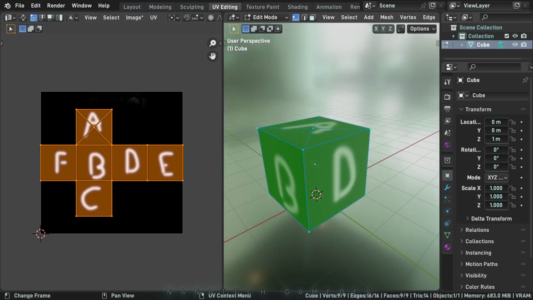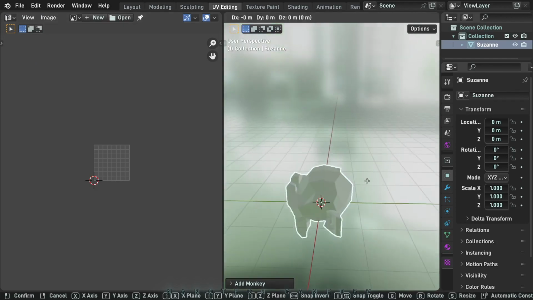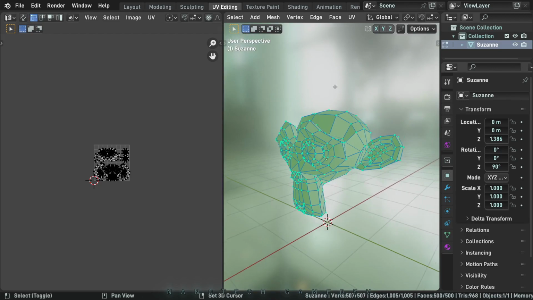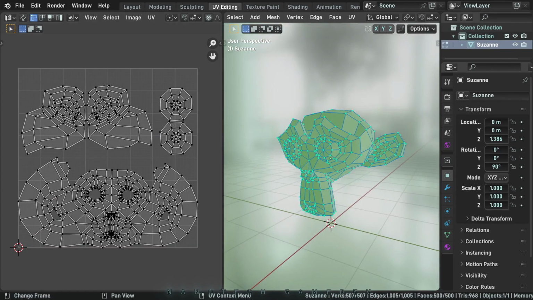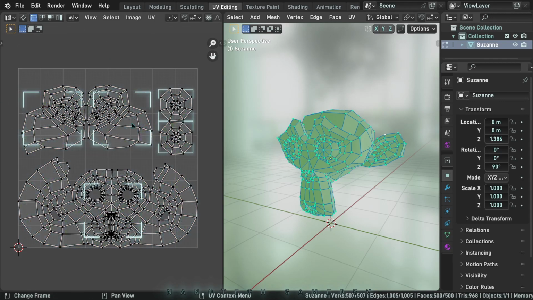Now let's see Suzanne as another UV map example case. Just like the cube, Suzanne comes with a pre-built UV map. Here's how the UV map is set. Now, notice there are 3 sections in the UV map. We call these pieces inside a UV map UV islands.